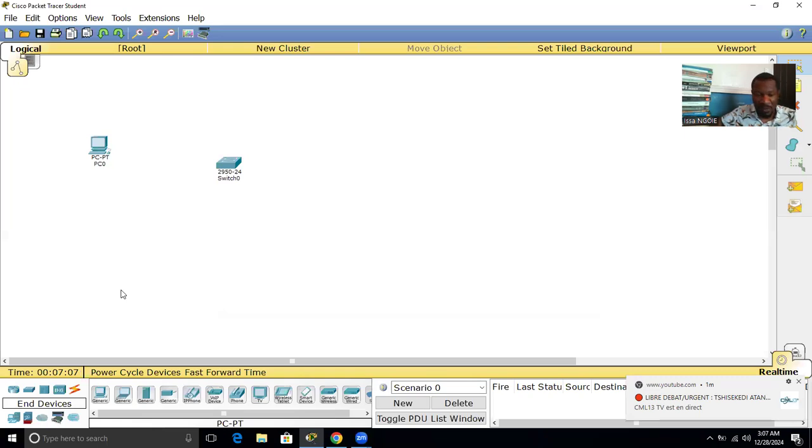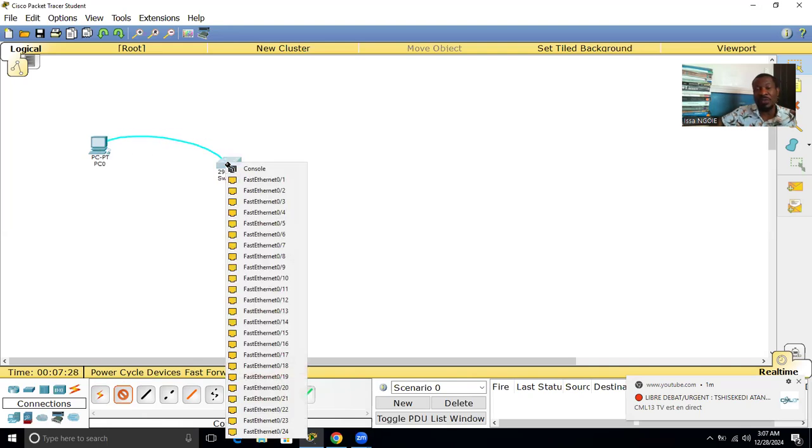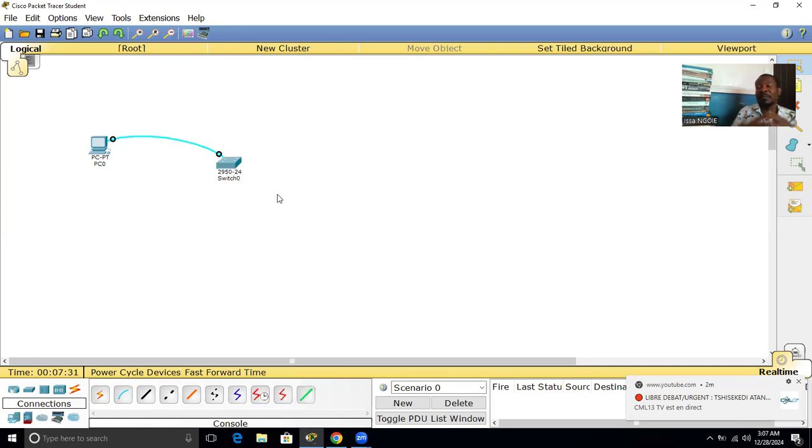Remember, you need a console cable. You click on connections, you click on console cable, you go to your computer. Don't plug to the network interface card. You must plug to the serial port. Your computer must have a serial port. You click there and you go to your switch, you click on console. When you are done, your computer must have a terminal emulation software. That software will allow you to access the switch.